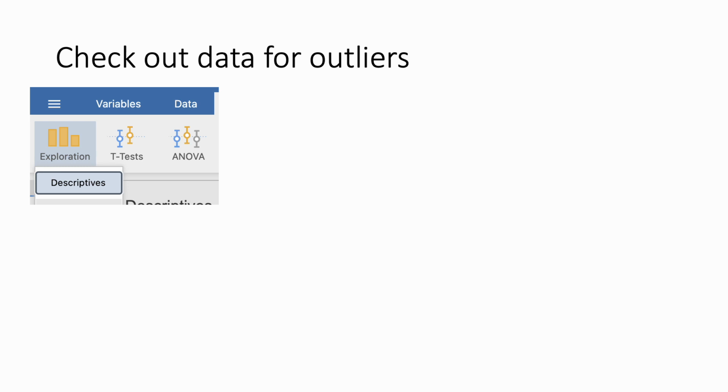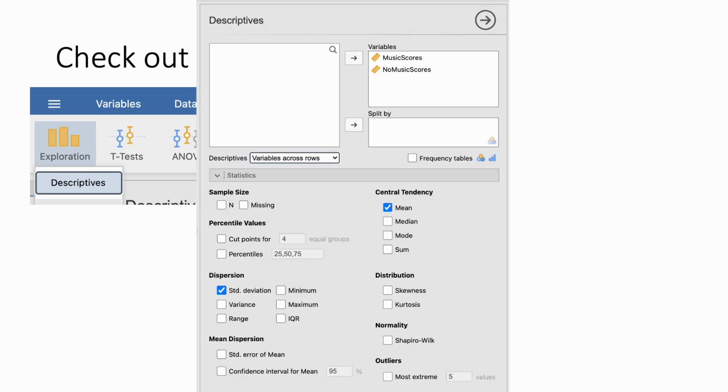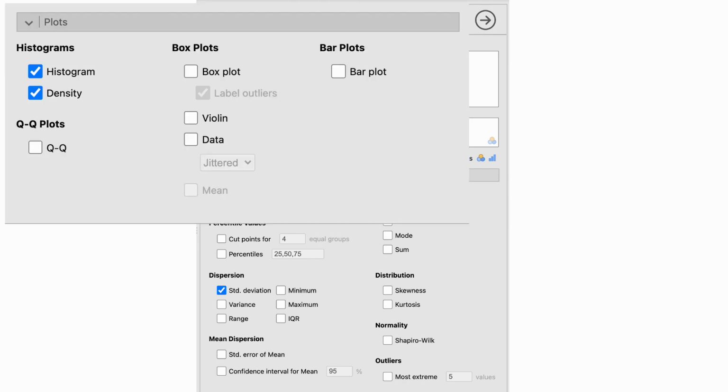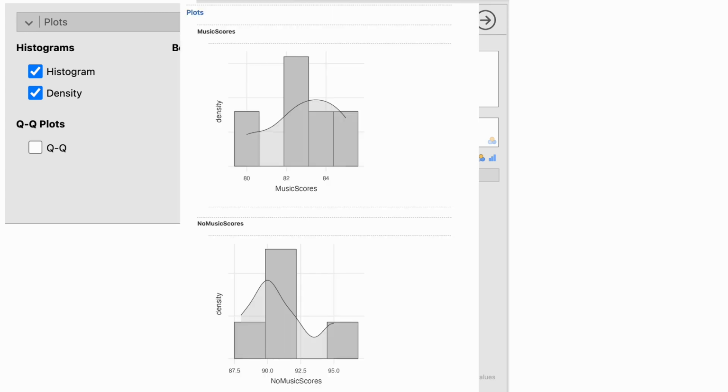So you click Analyses, Exploration, Descriptives. These options pop up. I put both of my variables into the variables box. I changed my descriptives to variables across row because I think it's prettier. I clicked off a lot of the statistics options. The options underneath the statistics options are the plots options. I want my histogram and my density. We'll see what that gives us. That gives us these histograms with those density curves, which is just probability curves.